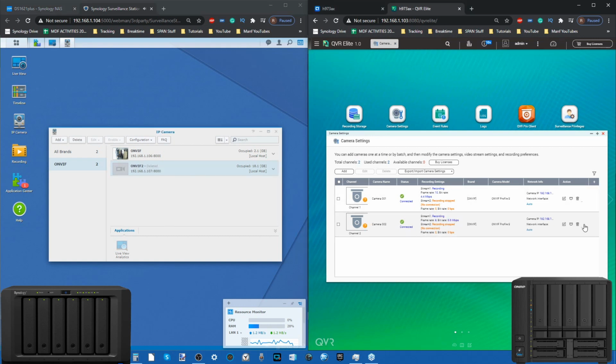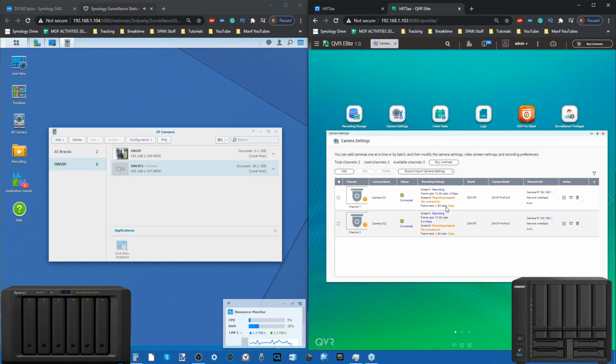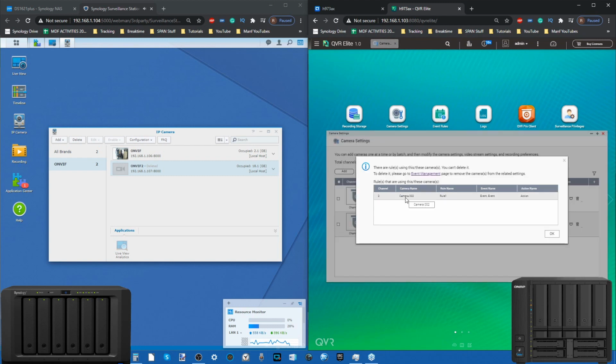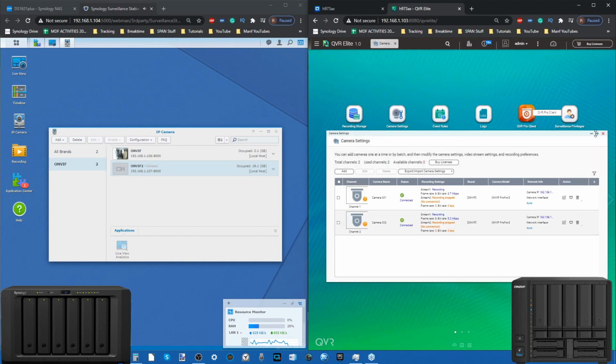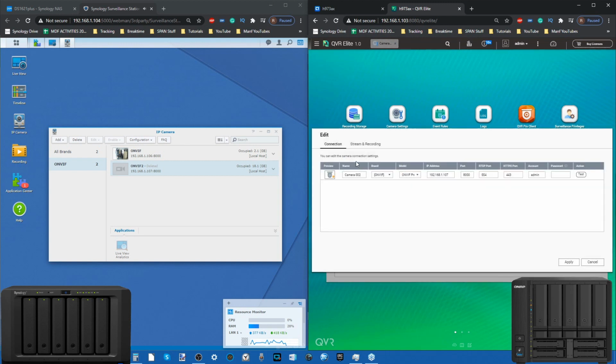Same goes for the QNAP camera here. Going to delete camera 2. Going to remove it there in the background. It's going to disable that camera for us, as we can see. Oh, apparently we can't delete it because of the event management setting, so it doesn't allow us to remove a camera unless we've disabled event triggering instances there.